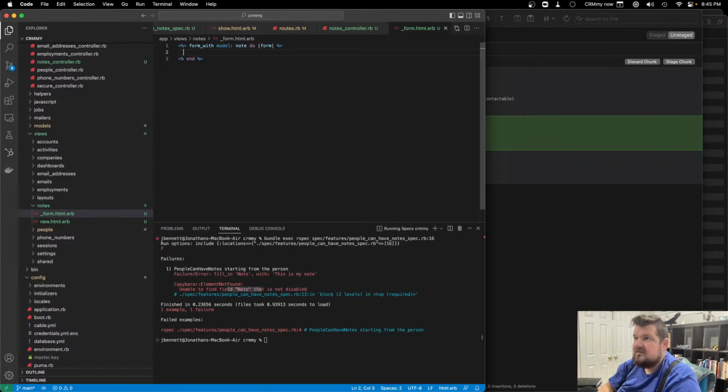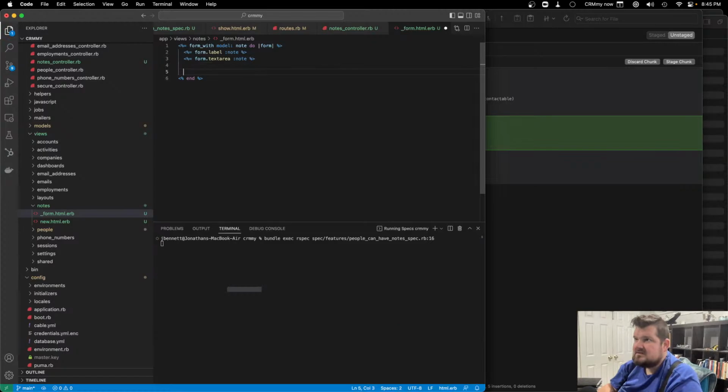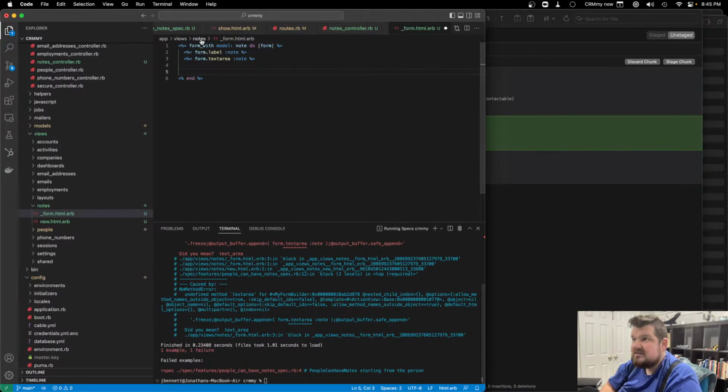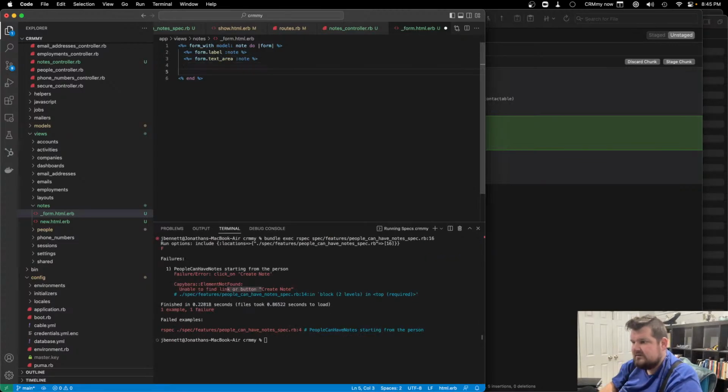And it's complaining about the field note, right? So we're going to do form.label of note, and in here we'll do form.text_area note. And now it's going to complain about the button, the submit. This is going to be form.submit, and this is going to still complain about the create note, right?